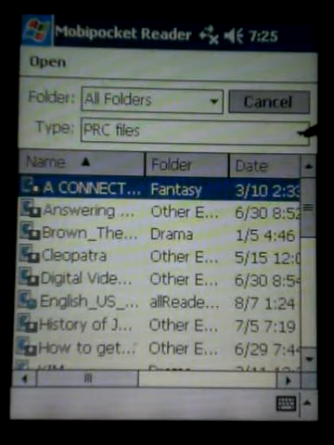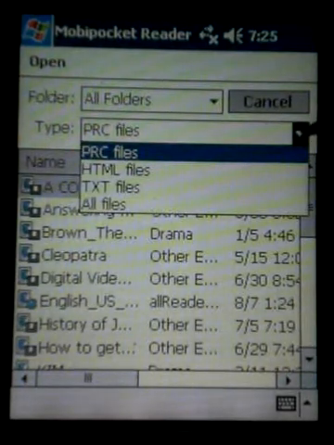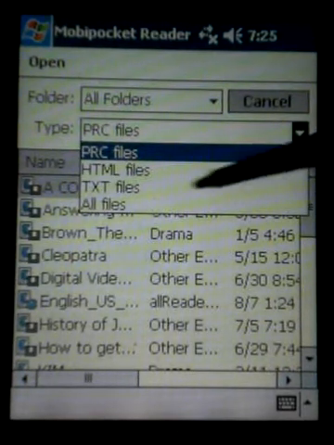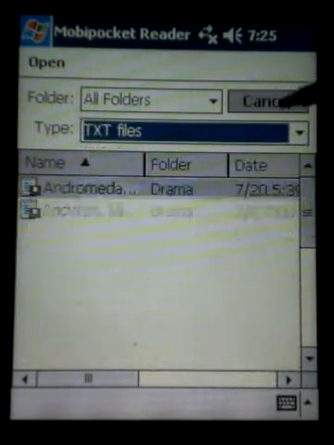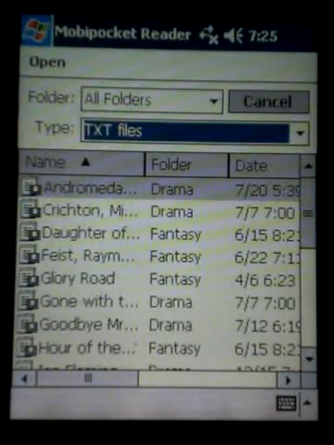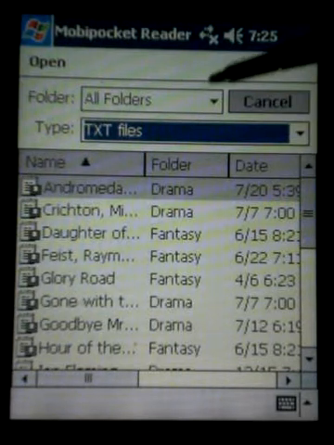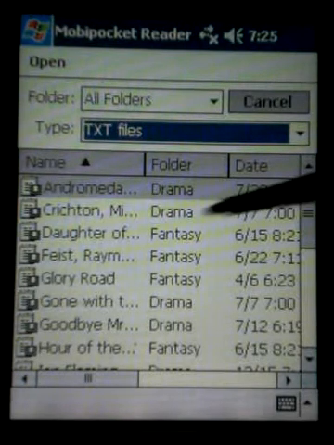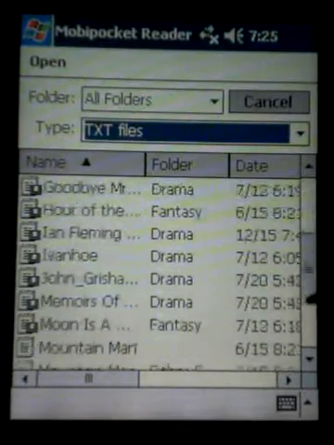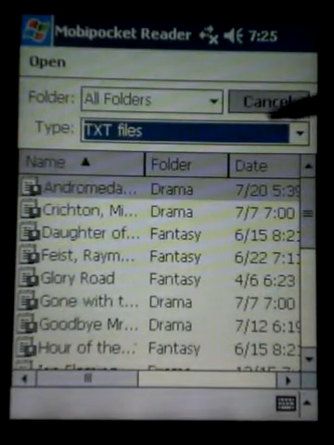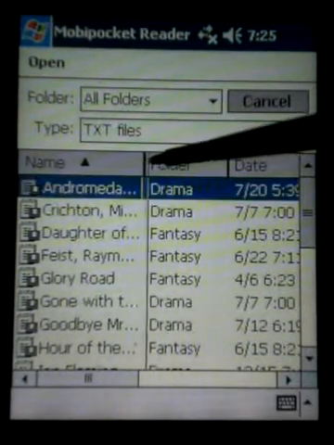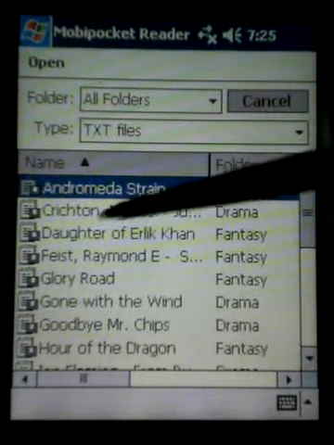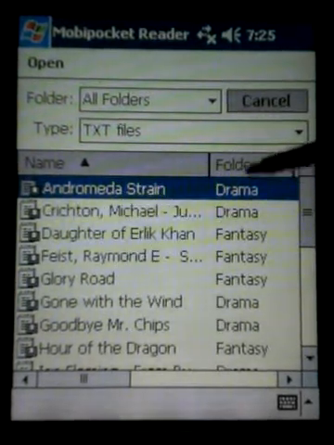Now, we can click here on this little arrow. This is called a drop-down box. And let's say we change that to TXT. TXT stands for text file. And so now, rather than looking for PRC type ebooks, it's looking for text ebooks. So we have all these books here, and by the way, you can click here and drag this line and you'll be able to see more of the title.